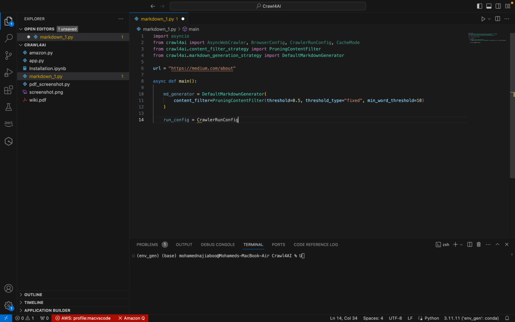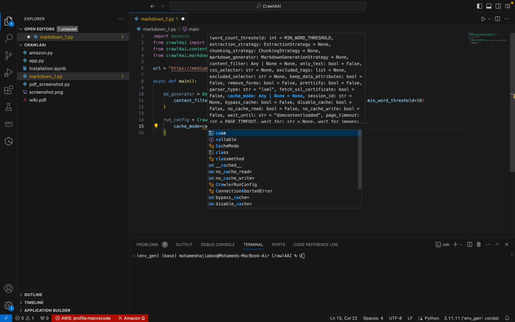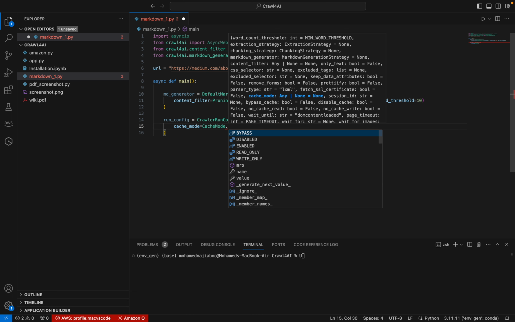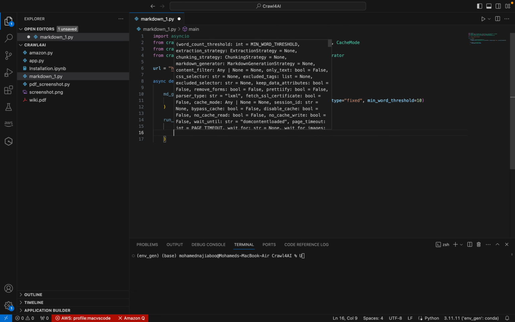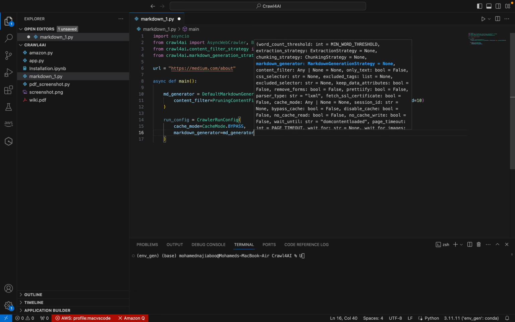which will be the CrawlerRunConfig. Here I can set the cache mode. So we can set a bypass cache mode. Otherwise it will always fetch from the cache. So that's why we are setting it as bypass cache.